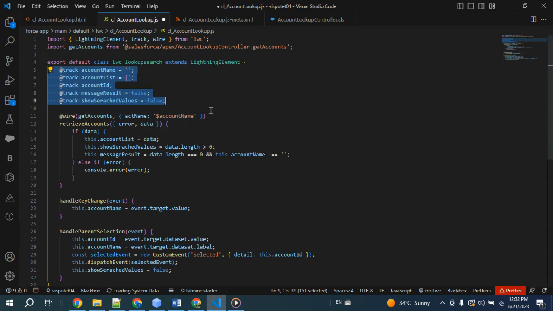accountName represents the search input value and is initially set to an empty string. accountList holds the list of account records retrieved from the Apex controller and is initialized as an empty array. accountId stores the selected account's ID and is initially undefined. messageResult is a Boolean flag that controls the visibility of the no result found message and is initially set to false. showSearchedValues is a Boolean flag that determines whether the searched account list should be displayed and is initially false.